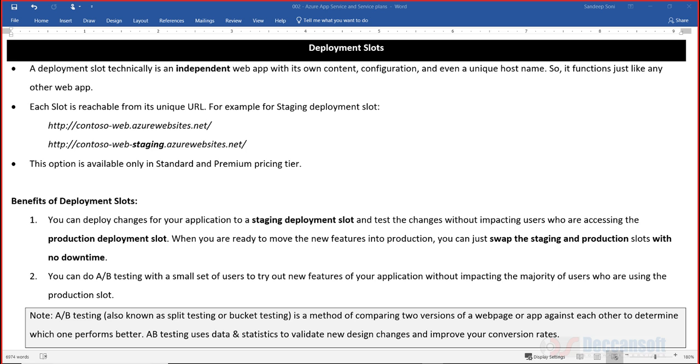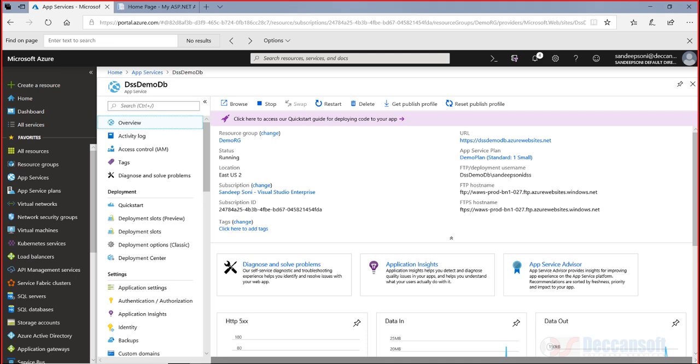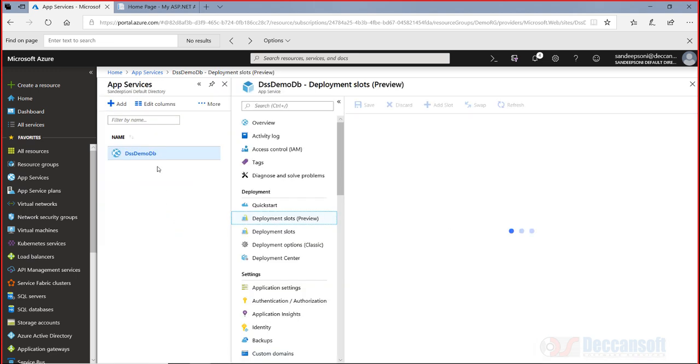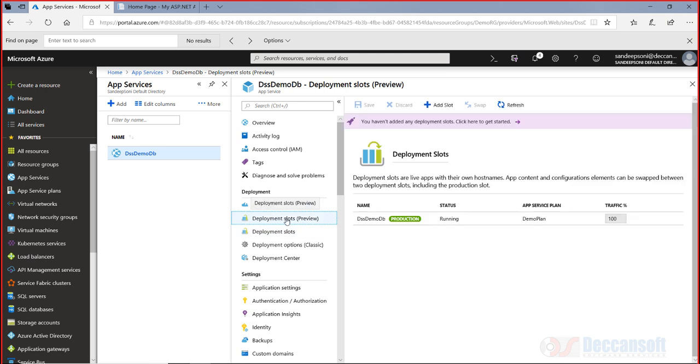Go to your website in the portal, and in the portal you will have deployment slots. This is the old one, the new one they are giving. So let's directly use the new deployment slot option. And you see here there is already one slot which is the current running slot, and that's what we are calling the production slot. It's a fixed name, you cannot change this.